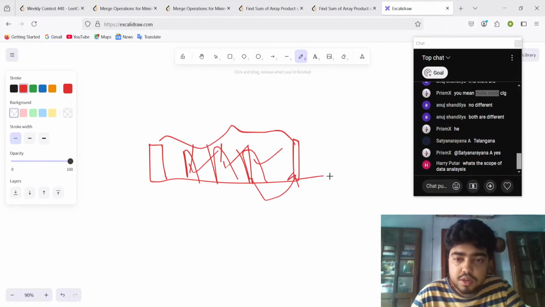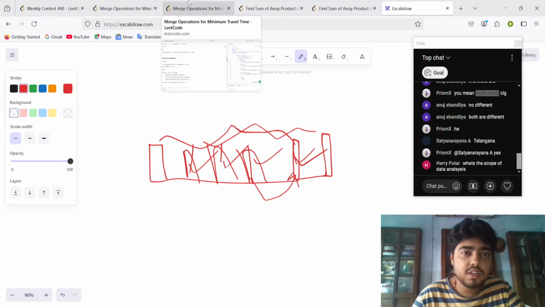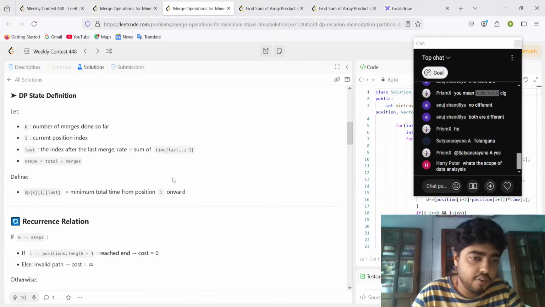Similarly, we can also put another stone over here and remove this also, and now the value is over here, and in this we are also going to add this number. So that is what he is trying to convey. For every next greater than i, calculate distance, and rate is equal to the sum of times from last to i minus 1 inclusive. What is last? I again forgot. The index after the last merge.